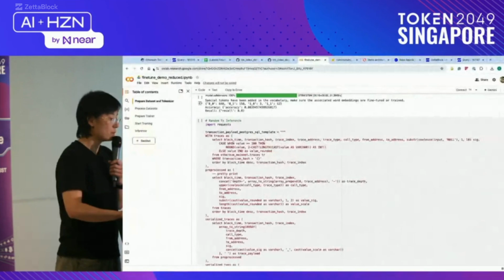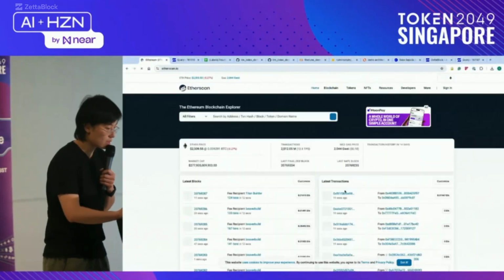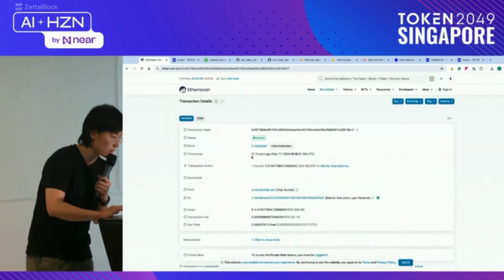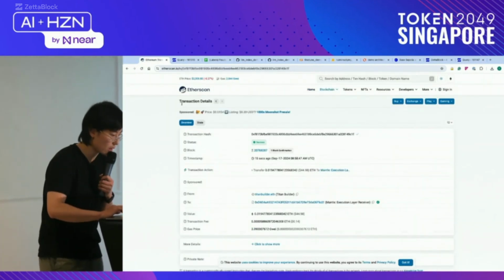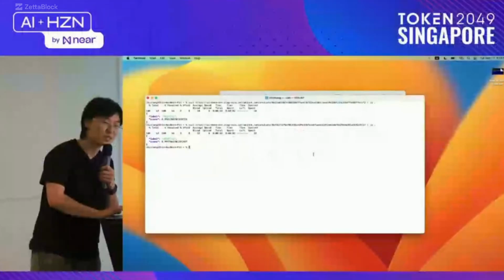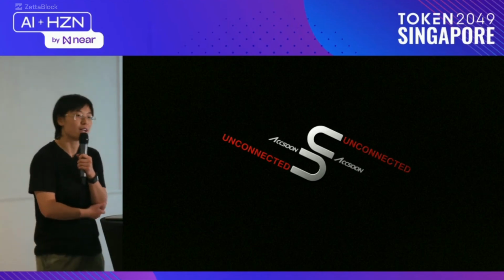So now let me do a real-time prediction here. We can go to Etherscan and take a look at the latest transaction. This transaction has just been pushed in 11 seconds ago, and we can take a look at this. As you can see, this is most likely a negative fraudulent transaction prediction, which means we're good to go.